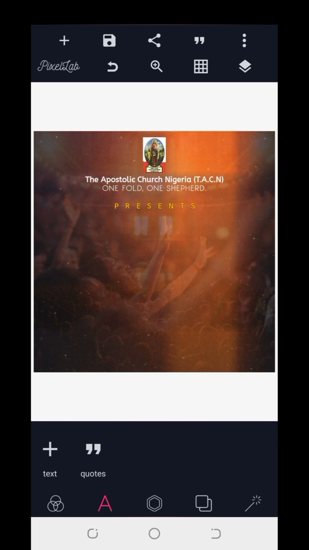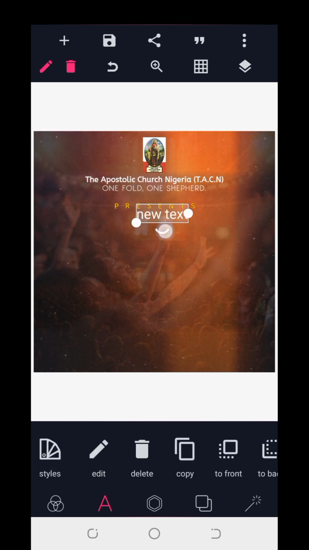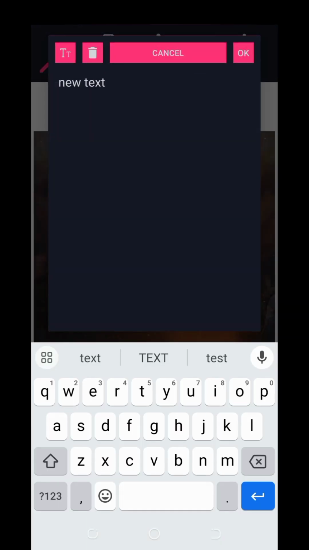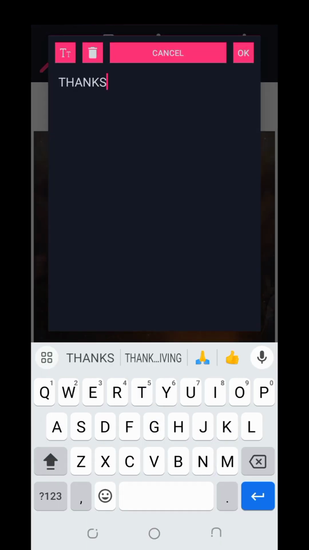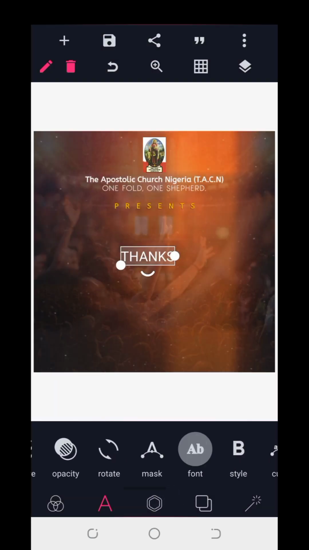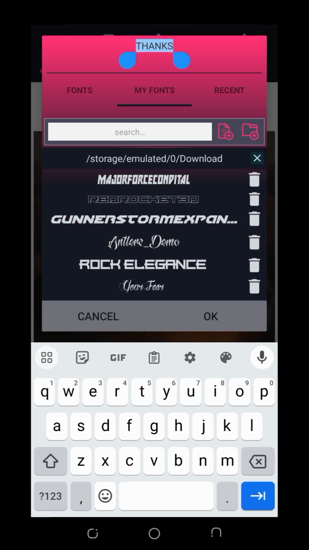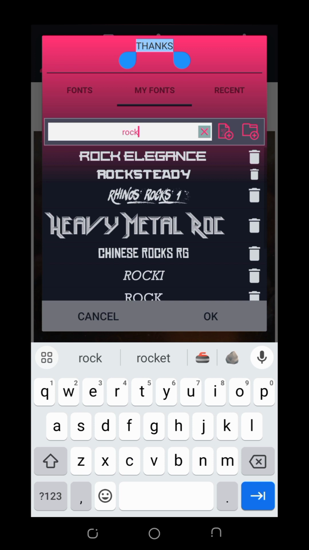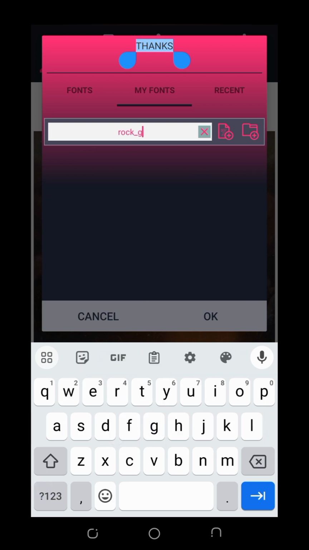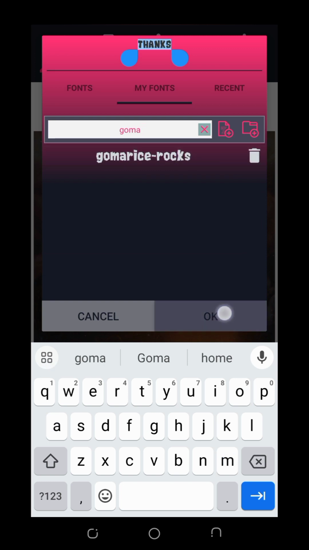Now we want to import our headline. The main reason why we are designing this flyer, which is the Thanksgiving program. So I'm going to tap on plus. Alright, so I'll just edit the text and input thanks in capital letters. Thanks. Now I would like to change the font I'm using here. So I'll just make use of a font name RoxG. Please, when you want to download the font, just search for this particular font. This is exactly what you're going to be typing, RoxG. But then after extracting it and inputting it into your Pixellab, the name of the font is Gomaris Rocks. You can see it right here. So I'll just click on OK.